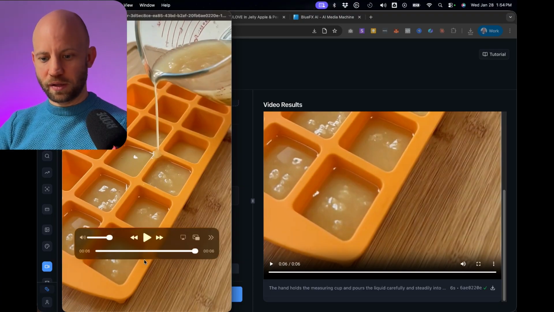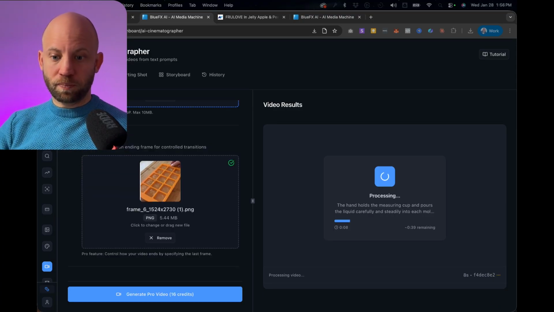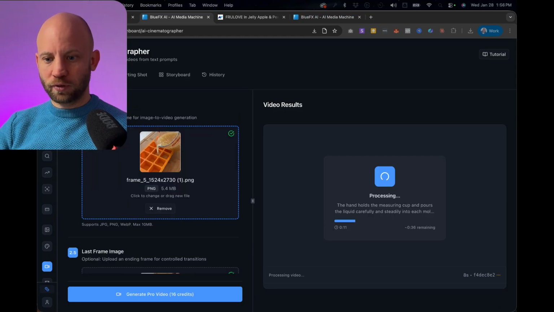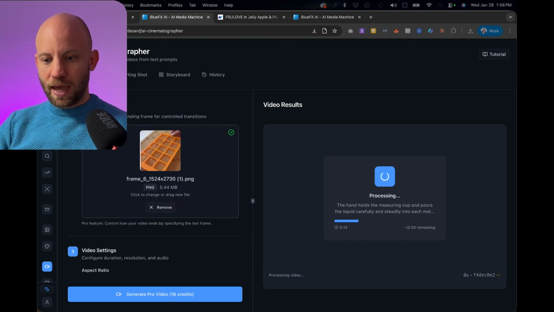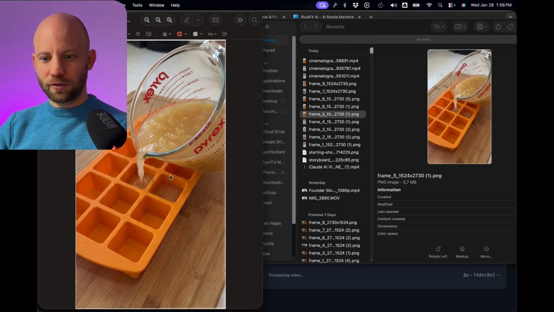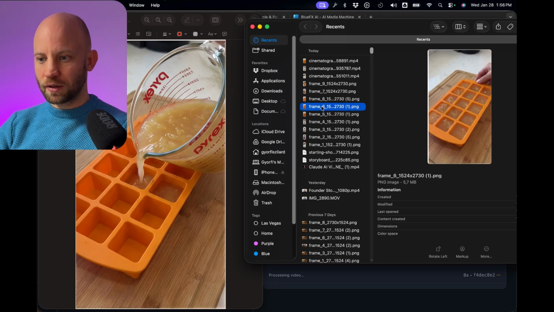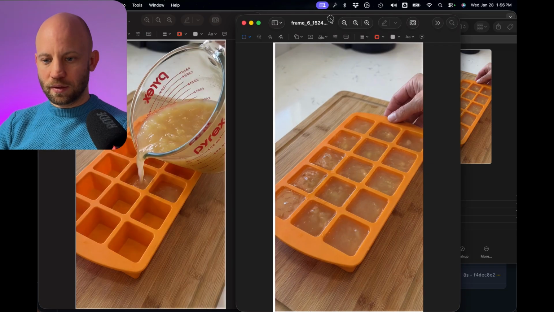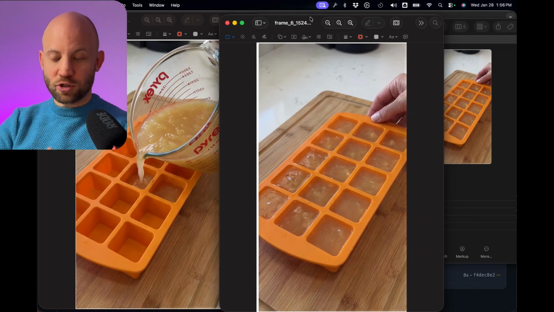I would say that looks really, really good. Now, if you want an even better effect, what you can do is use the first frame shot and also add a last frame shot. Because as you can see, this is the first frame where the video generation is going to start, and we also have the last frame where the completed action can be seen.